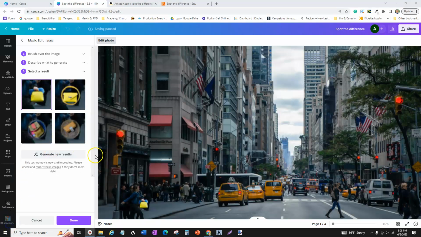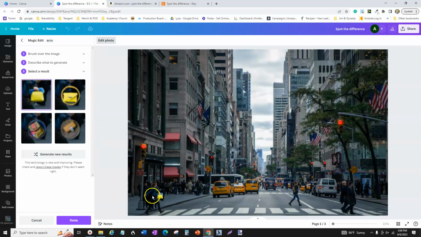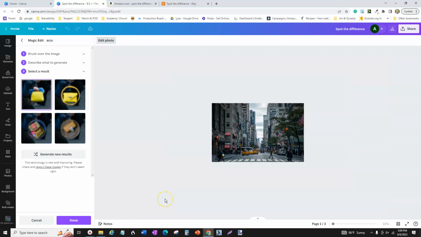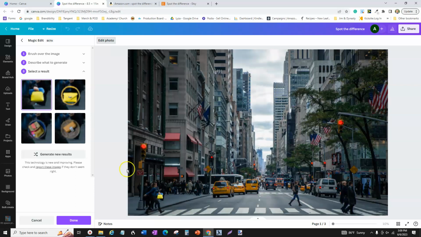Okay, so it put these in. On this top one, it gave her an extra hand. This one maybe might work the best, though it has a little circle around it. See, that one's got a circle around it too. This one's got an extra hand. You can kind of tell it looks a little bright. But you can try again. If you don't like what you get, you can just hit this generate new results.